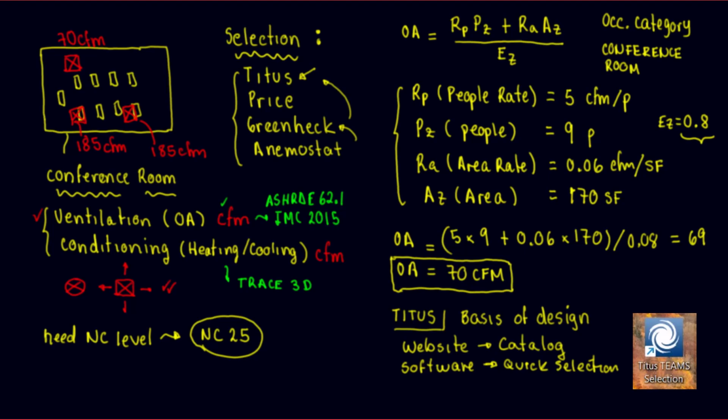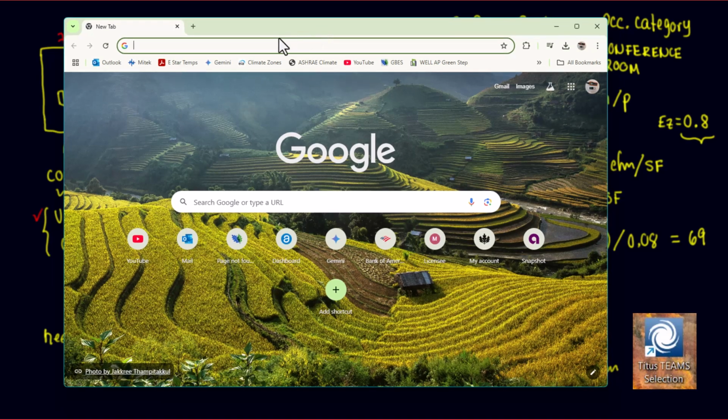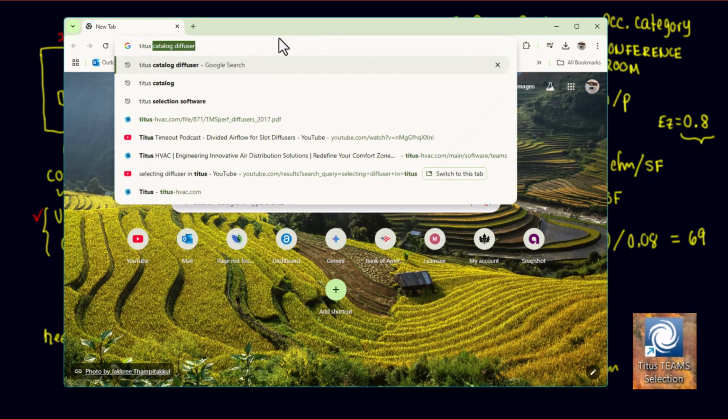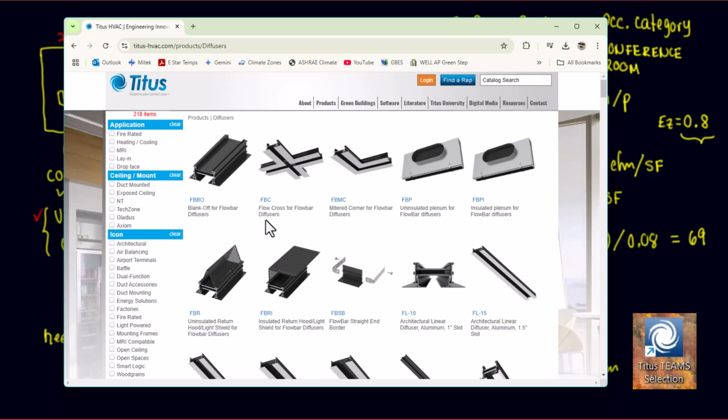I'm going to grab what is internationally well known, Google. There's Google right here, and I'm going to put in here Titus catalog diffuser. Let's see in here, catalog diffuser. Redefine your comfort zone. Whatever I put, Titus catalog diffuser, it shows Titus diffusers, and there is so much information in here. So this is the Titus web page.